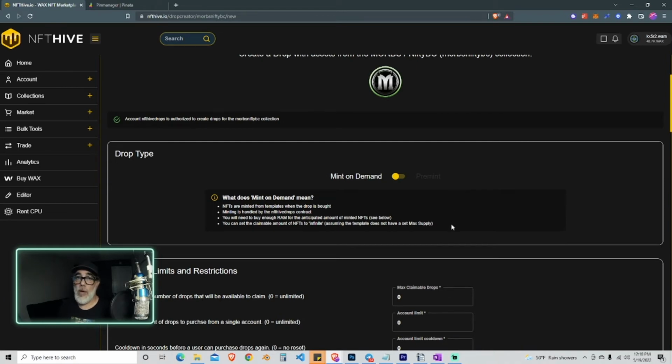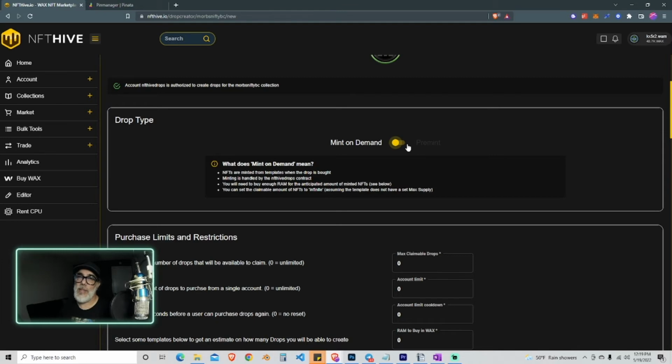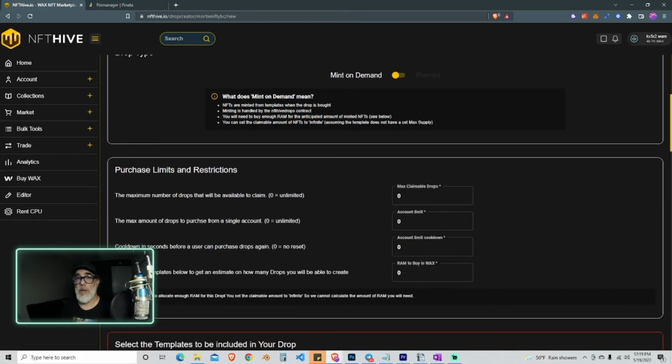Now you have an option to make this mint on demand or pre-mint. So we're going to make this actually mint on demand. I was going to do the pre-mints, but then I was like, you know what, this is a little bit more work for the first tutorial. I'm going to do it on the next tutorial on how to do the pre-mint one, because you have to do a couple more steps before you get to here. But we're going to do the mint on demand at the moment.